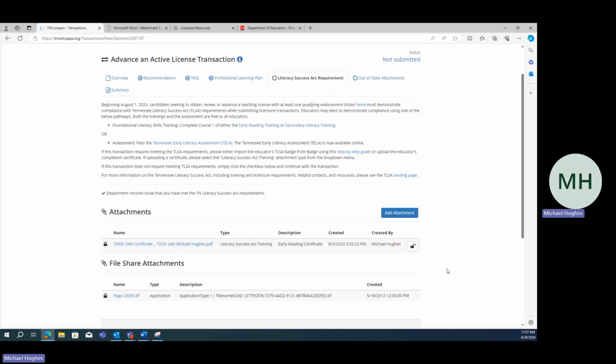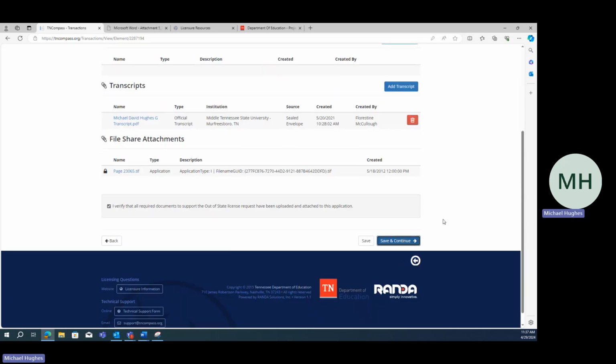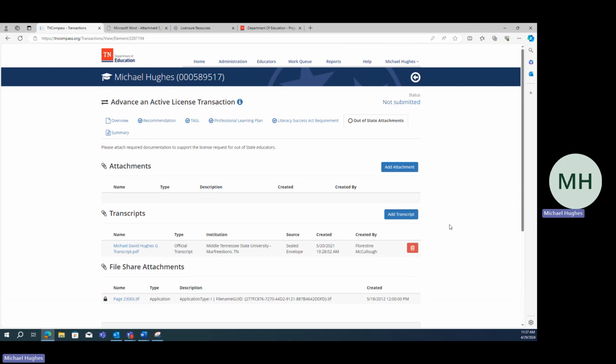The next point is out of state attachments. The truth is, there's really no out of state attachments that you would need here because you're obviously advancing by way of the Tassel Academy. So at this section, when this tab opens up, you're basically just going to go past it. You will need to make sure you hit the I verify box on the tab. You can't just skip past it. You got to click that, saying that you verify all the documents are correct.